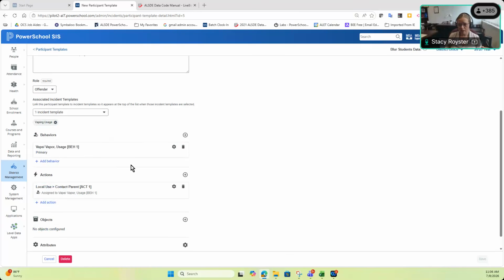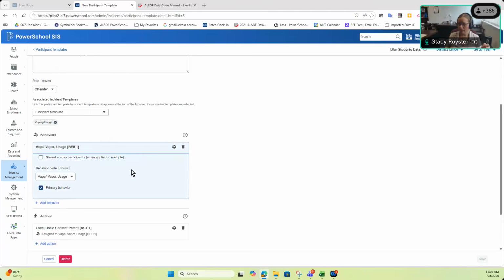I can go ahead and preset my behavior. So notice I've clicked into it, and I've said preset this behavior code as vaping usage and mark it as the primary behavior. Notice those are the only 2 boxes that I have, along with this option of do I want to share it if it's been applied to multiple. That's your choice whether you want to or not. Most people are probably going to go ahead and check that box.